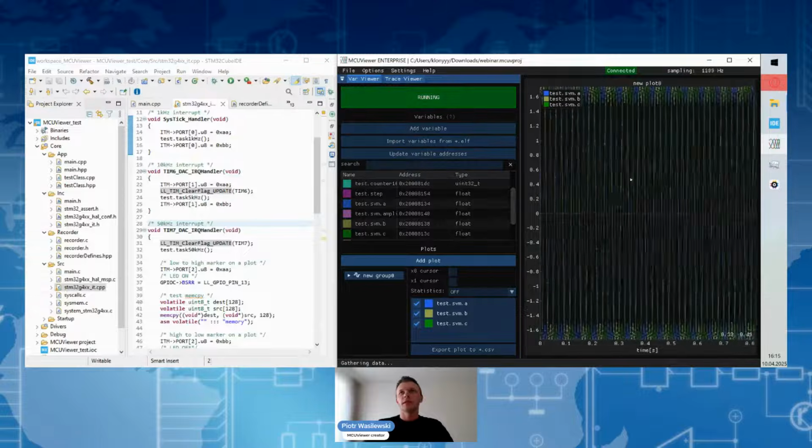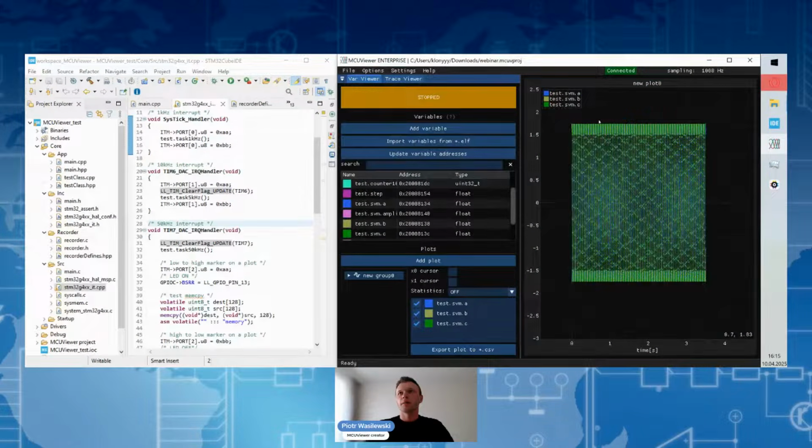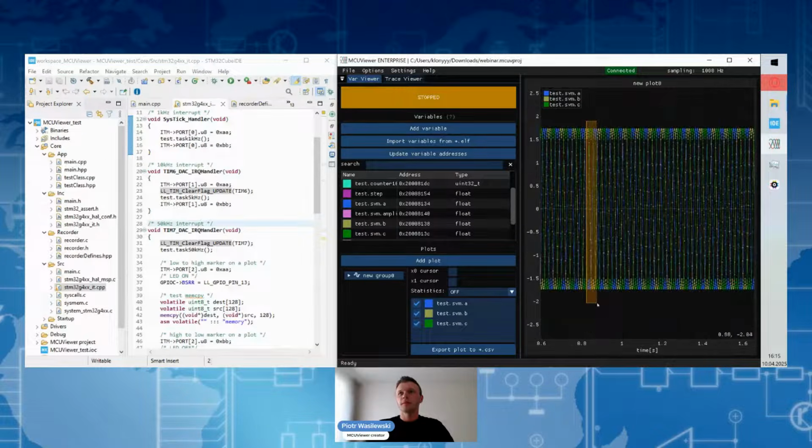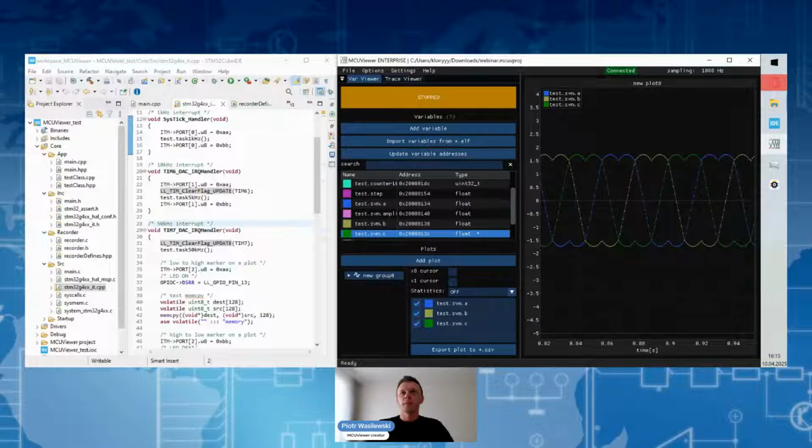And when we click Start, we can already see them being sampled. When we zoom in, we can see some traces, but this is only the reading of variables. We can also write them.